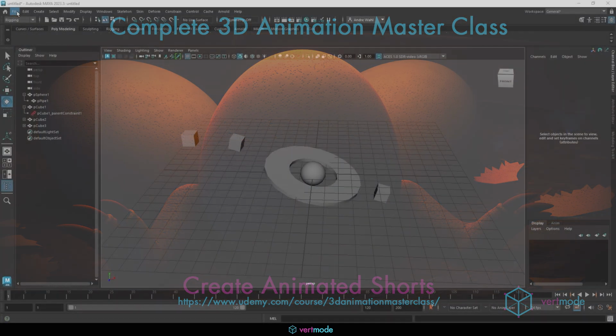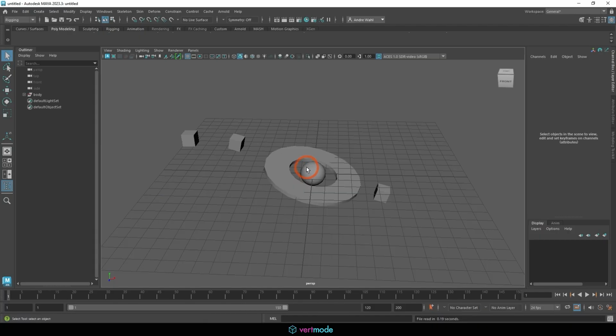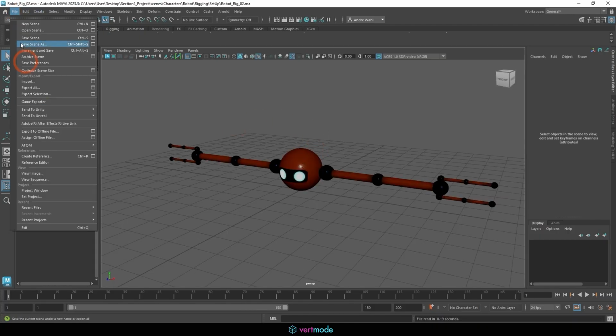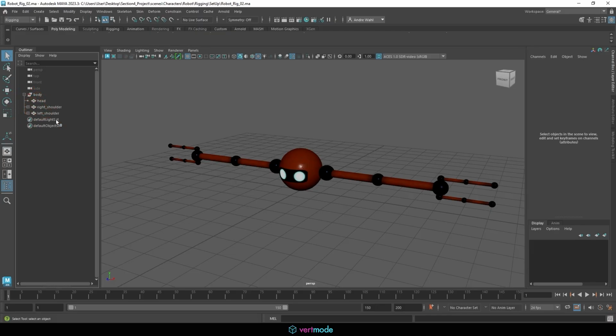All right, so let's take a look at building a control rig for our robot. Let's go ahead and open up our robot scene that we were just in. I just went to my files and recents to access this, and this is the one we set up to have our hierarchies.